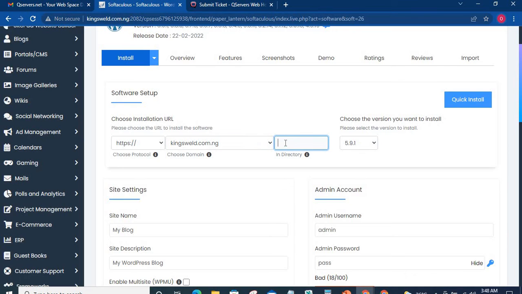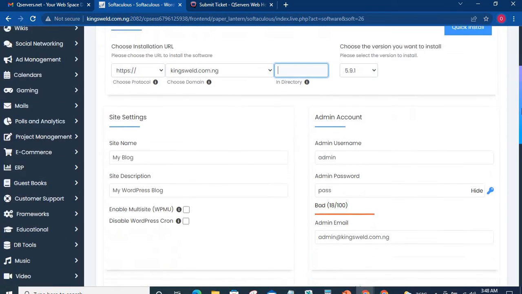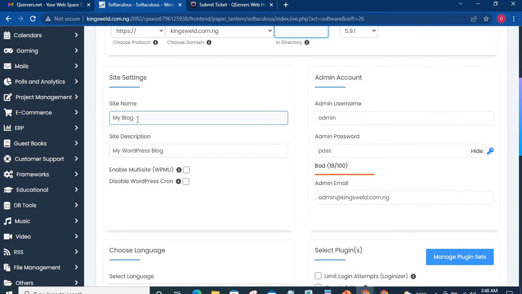If we install it with WP, it means your website is going to be kingsword.com.ng/WP before people can visit your website. So ensure that there is no directory here. So I'll remove the WP and leave it blank. Then this is my website.